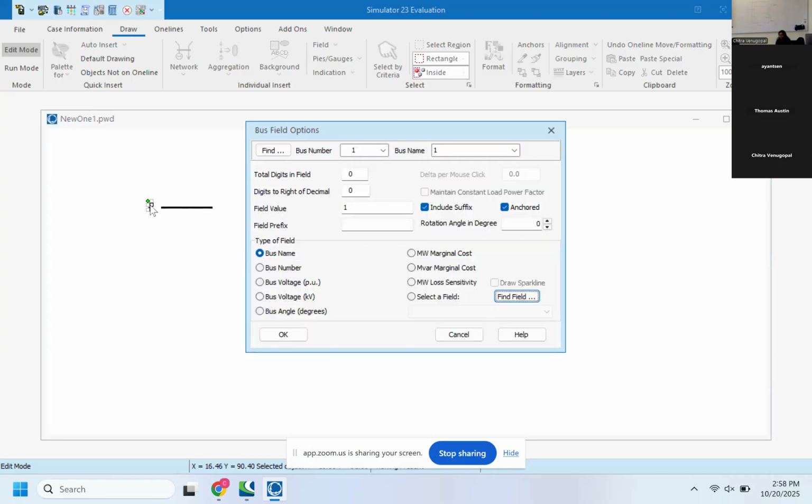So when you double click on the number, it will open up another window like this. Here you can change the values, like the size of the number, everything. You can also give the bus name or bus number. You can give bus voltage in per unit or bus voltage in kVs. Whatever you want to see in that one line diagram related to the bus, you can just select it accordingly.